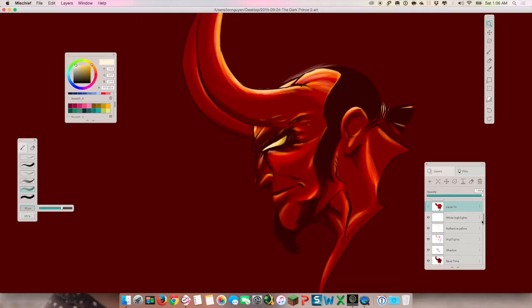So now that we got that, let's do the background. What I'm going to do is create a new layer. So let's say that I have a pencil brush or a brush tool that lets you do this.